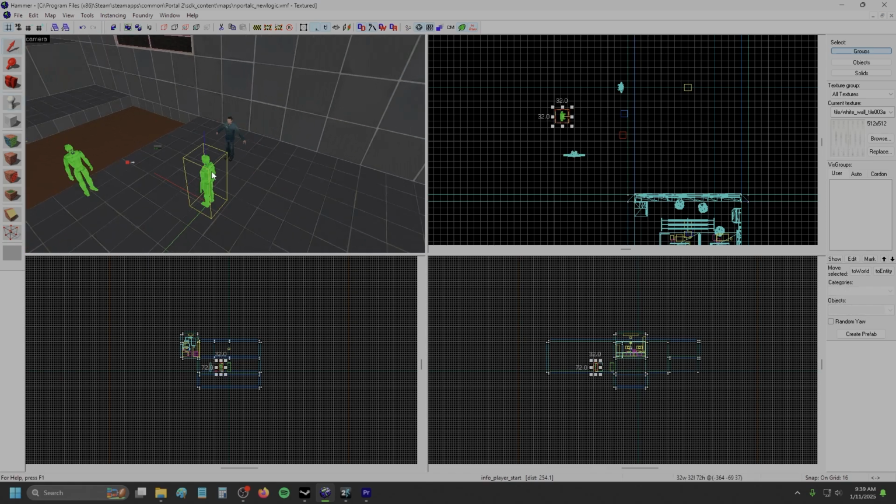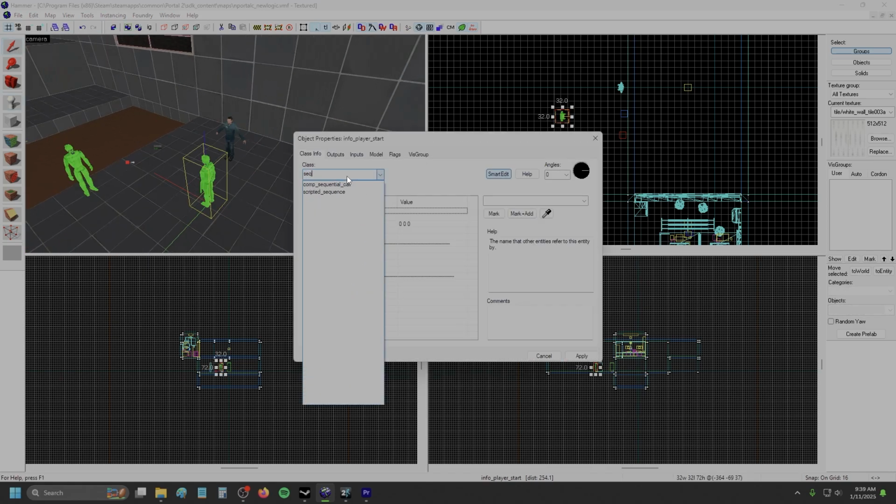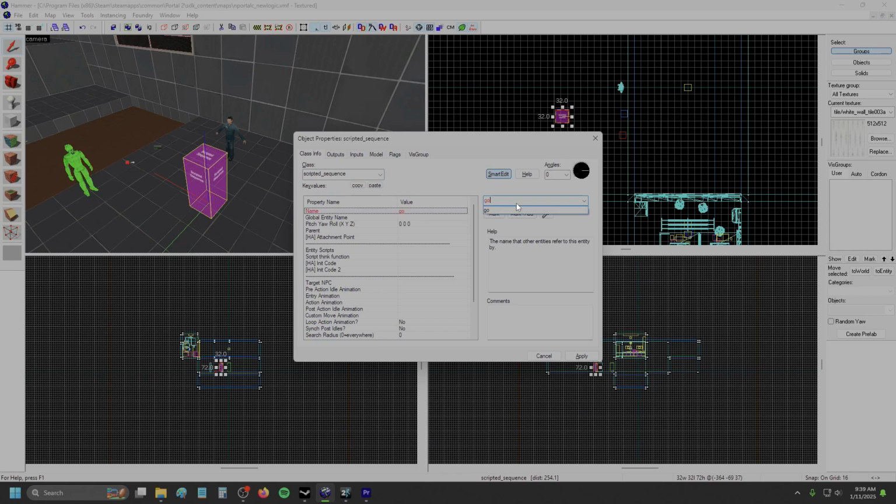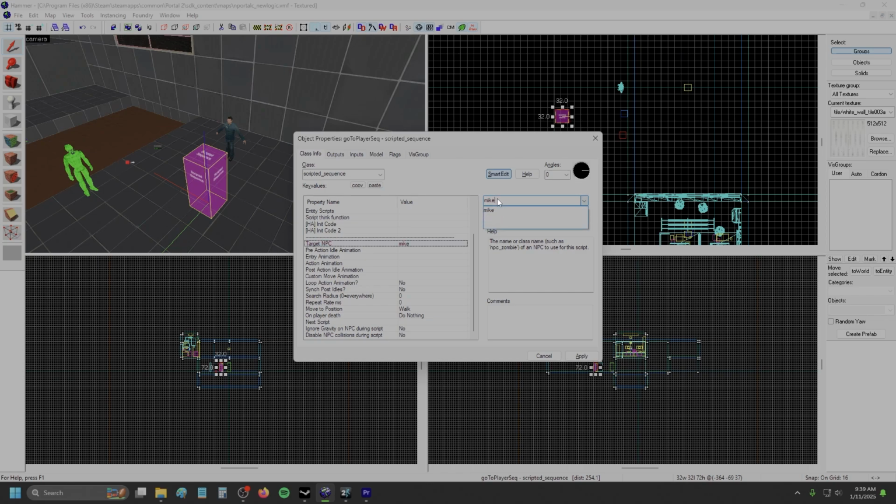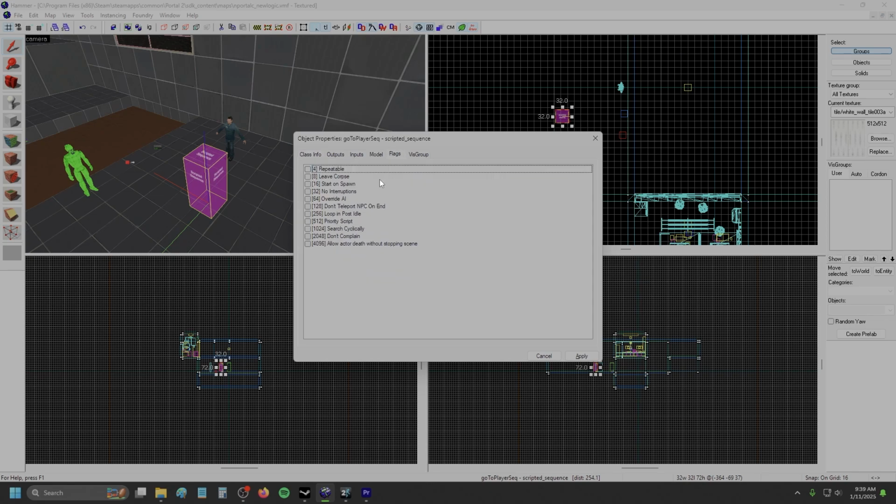We're going to grab a scripted sequence, and we're going to name this one the Go To Player sequence. And then our target NPC is going to be Mike. And then change your move to position to custom movement, and change the custom move animation to sprint all. This is the fastest one. And go into your flags and make sure repeatable is checked.